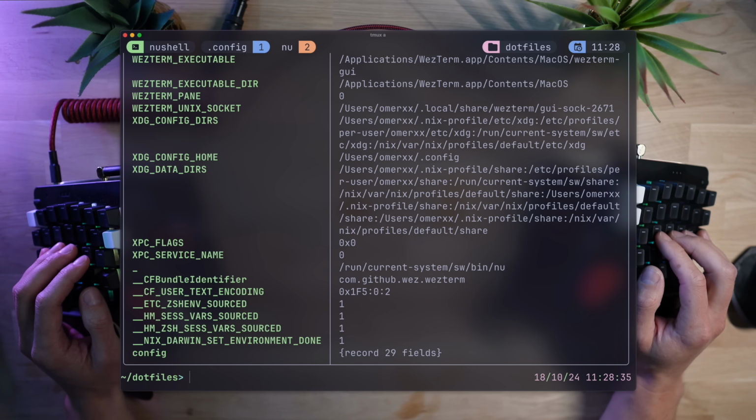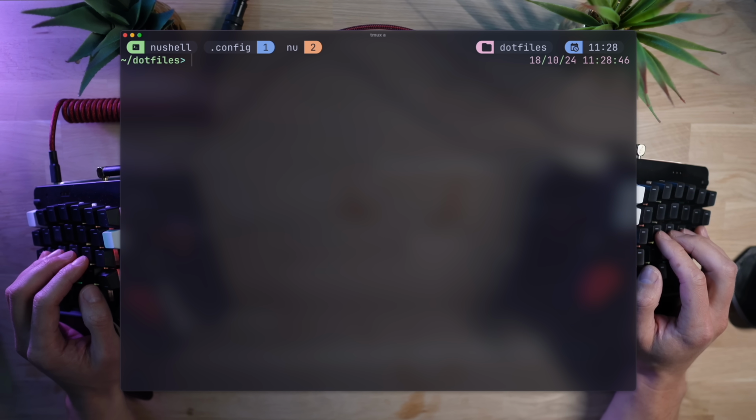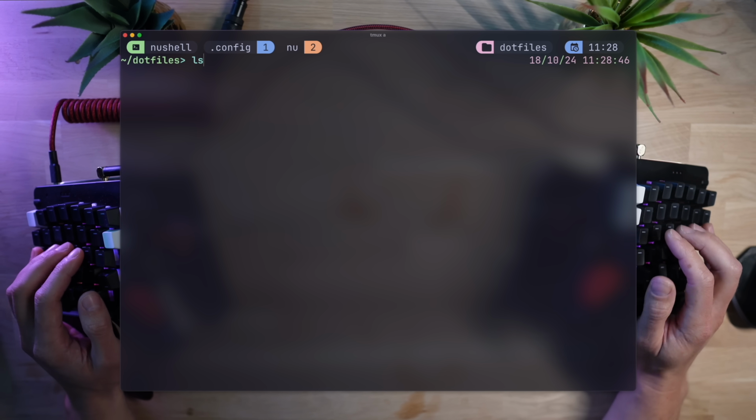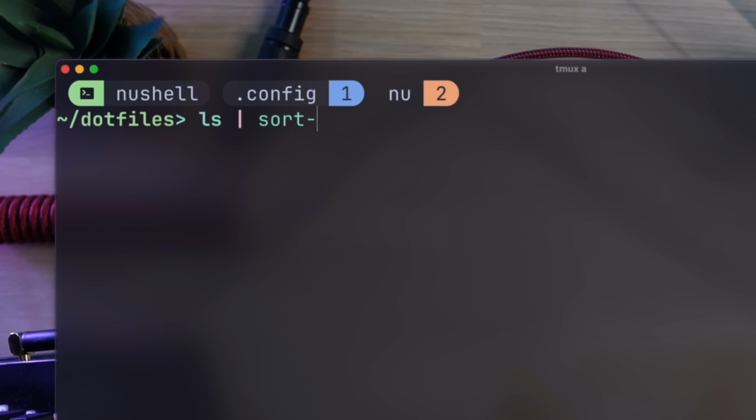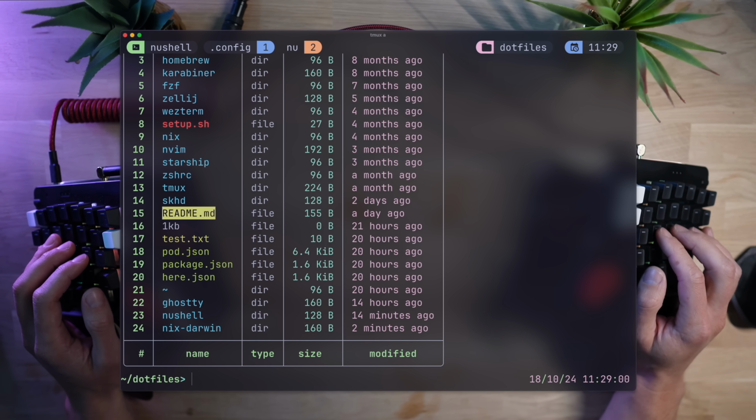Let's go deeper. Remember ls gives us a table? Well, we can actually query it using Nu. Let's pipe the data to the operator sort-by and pick the modified column. Nice. Want it the other way?